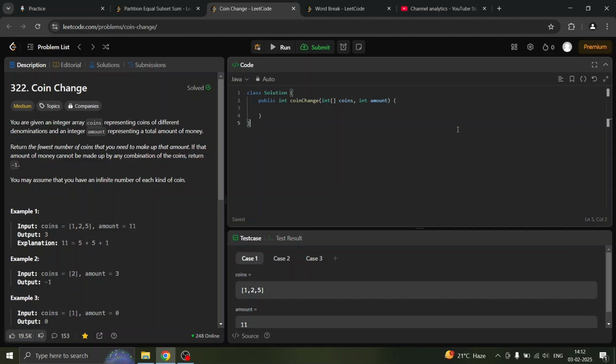To solve this problem, we will use a 1D array, new int, and its size will be amount plus 1. We are setting the size to be amount plus 1 to use amount as an index. For example, if the amount is 11 and we want to use index 11, we need to set the length to be amount plus 1.